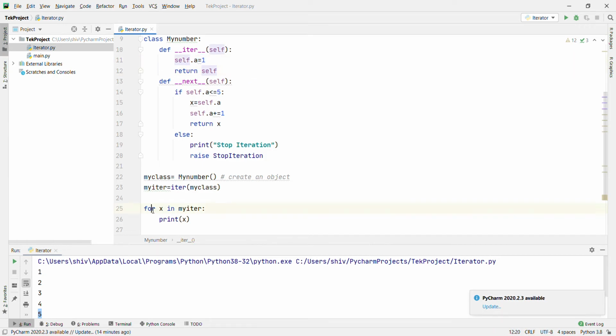Now what is the next statement? The for loop, right? For x in myiter, print x. In the for loop, the __next__ iterator comes into the picture. Okay, it will check the value of a, initially 1, right? The condition is 1 less than or equal to 5. Yes, it's true. Then it will set the value of x to 1 here. Now what's the value of a? Incremented, right? a is 2 here. Then it will return x, which is 1.